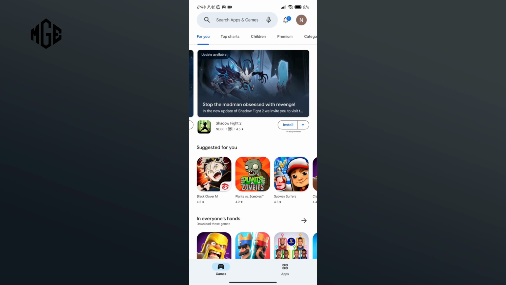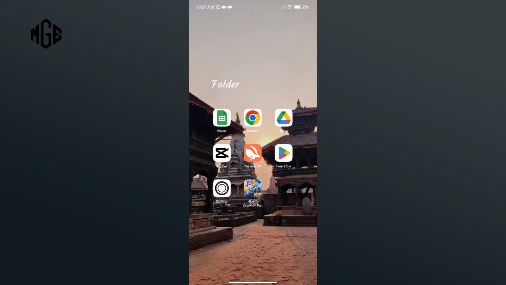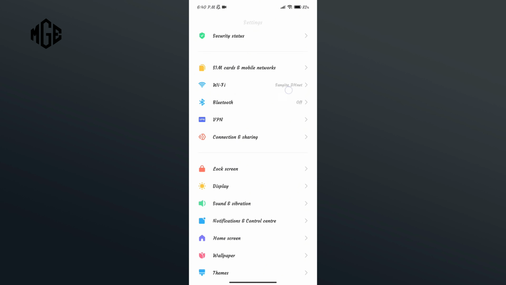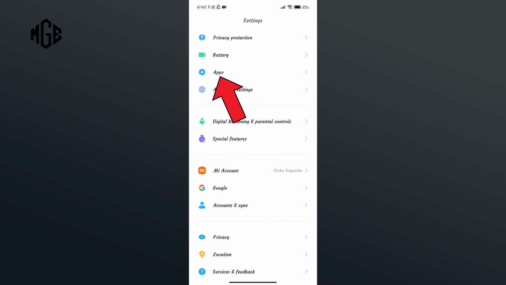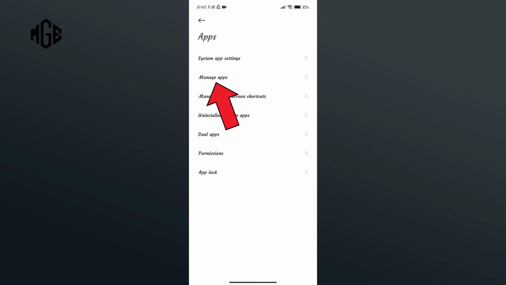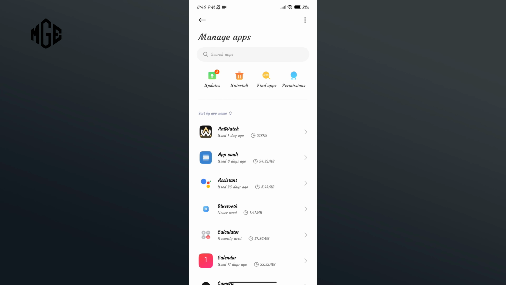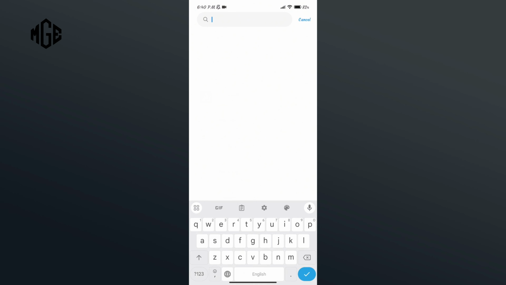Similarly, the other option is to clear the data. In order to do so, go to Settings application. Here, scroll down your screen and go to Apps option. Click on Manage Apps. In the search bar, type in Mobile Legends.